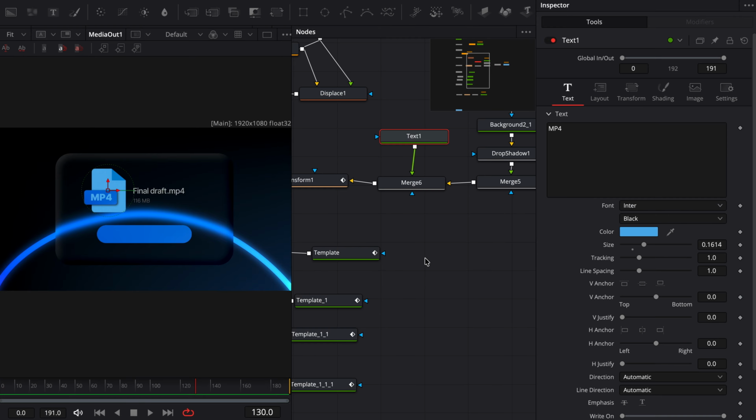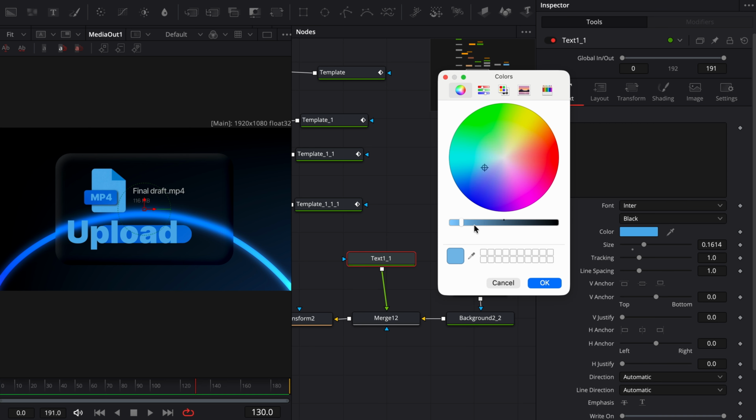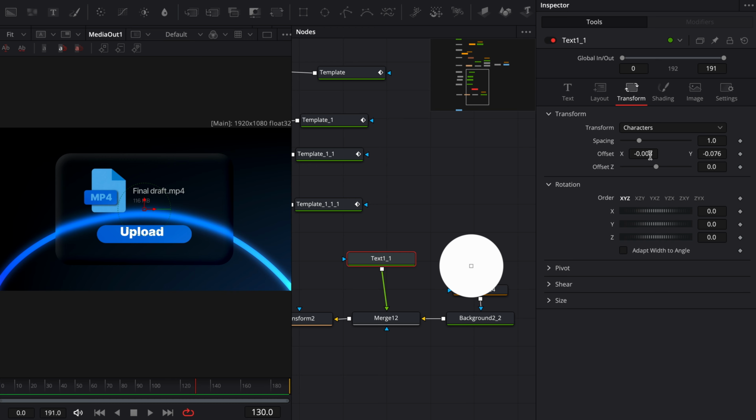Copy the text node from above and paste it here and connect it to the merge node. And change the text and type upload. Change its color to white and decrease its size and place it at the center. You can make the changes according to your preferences.